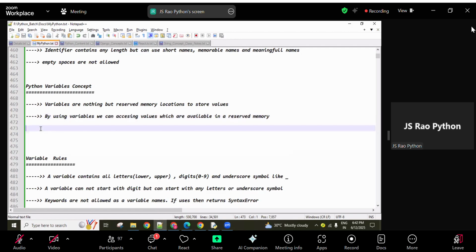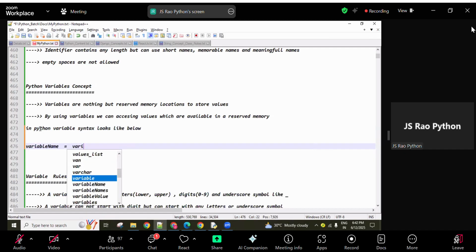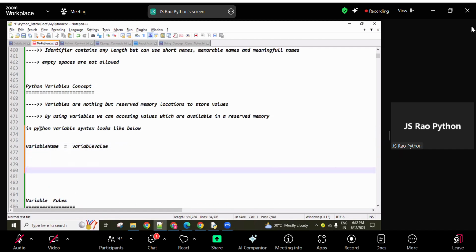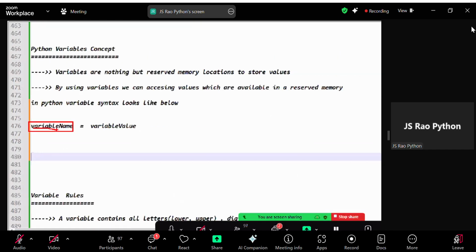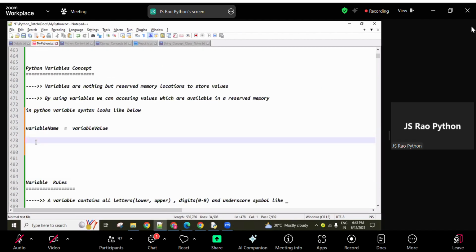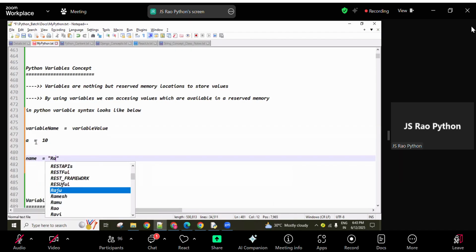Okay, remember, guys. In Python, the variable syntax looks like below: variable name equal to variable value. This is the syntax in Python. Before the variable name, there is no need to specify the data type, that is, what type of value is required for this variable. For example, a equal to 10, name equal to Ravi, like we are writing.